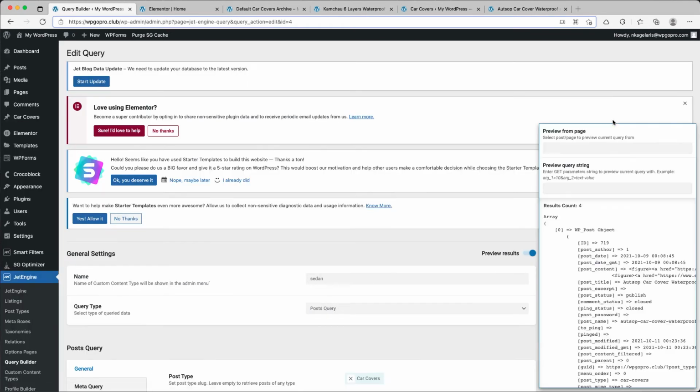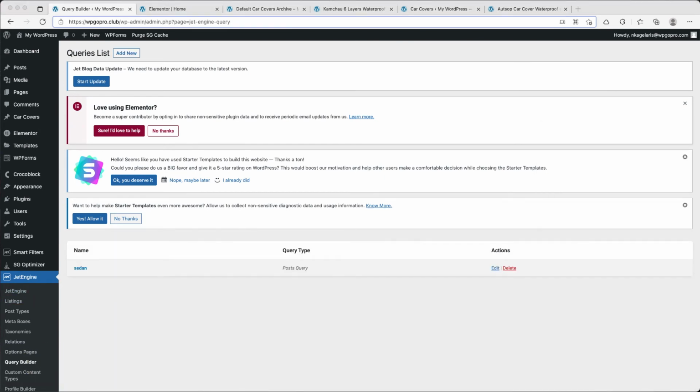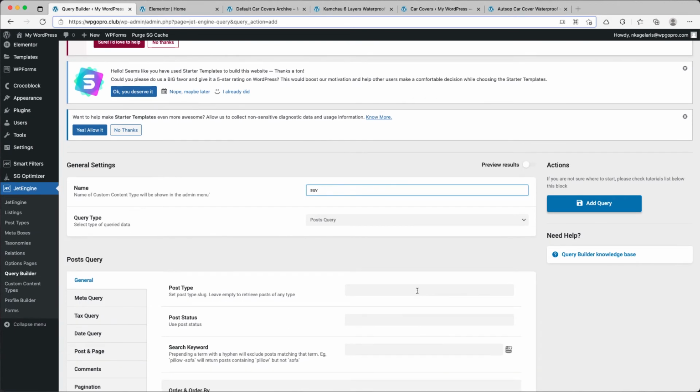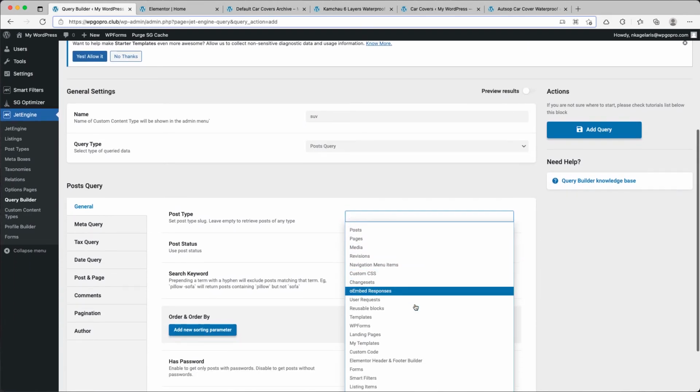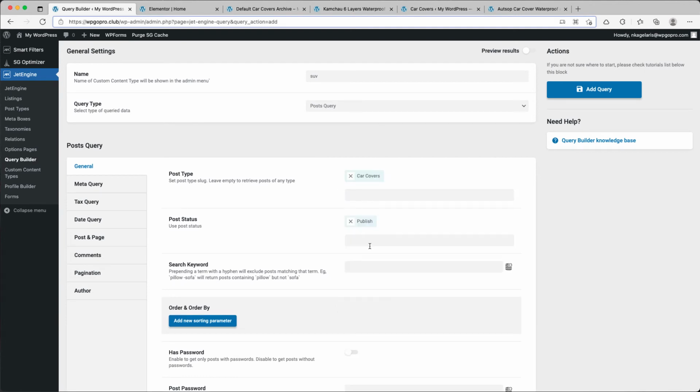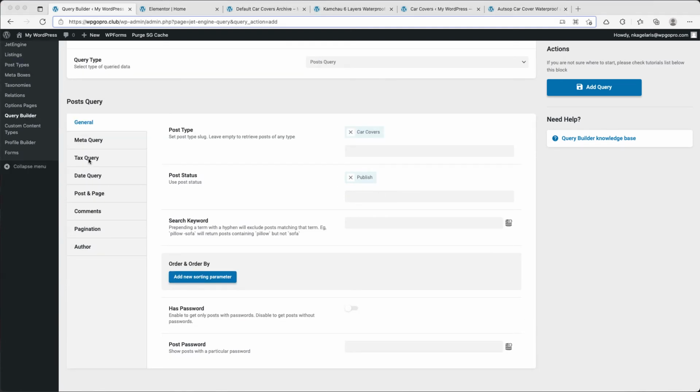Click Add Query. Click on Query Builder. Click Add New to add a few more queries. Type SUV in the name field. The query type is Posts Query. Post type is Car Covers. Post status is Publish. Click on Tax Query in the left column.